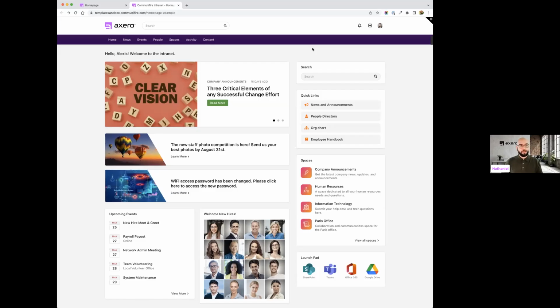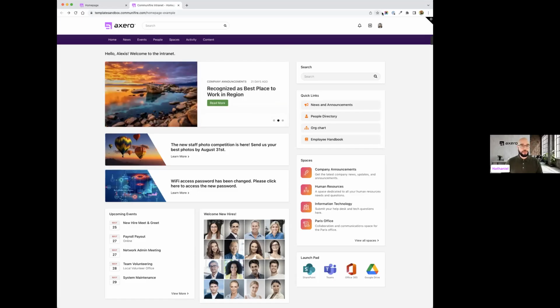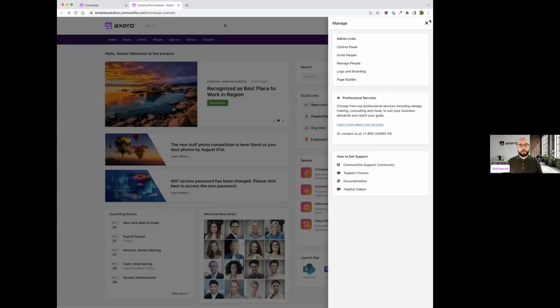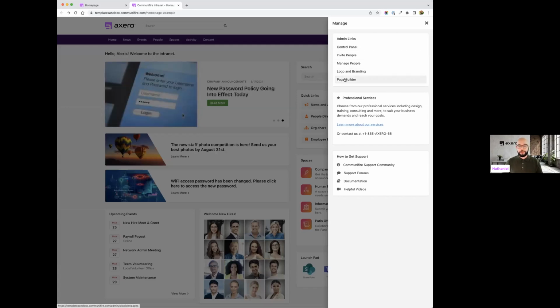When you log into your Xero intranet as a site admin, you're going to see this little gear icon in the upper right corner. And this is where you're going to be able to access your admin links. One of those admin links is Page Builder, and this is going to allow you to create pages at the top level of your site.